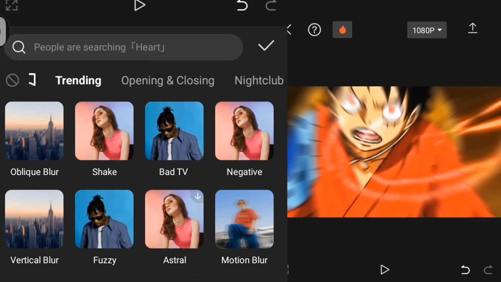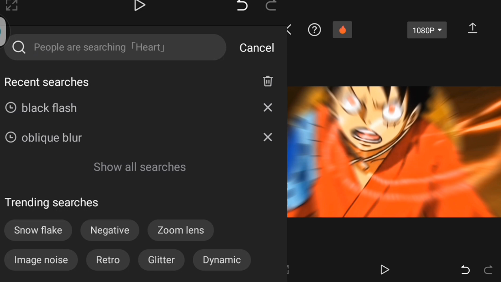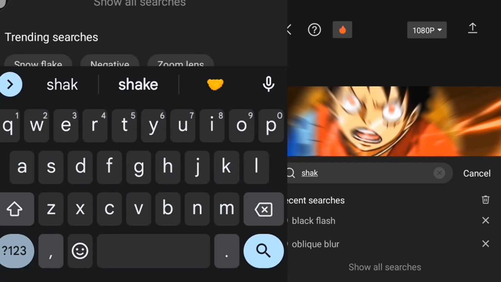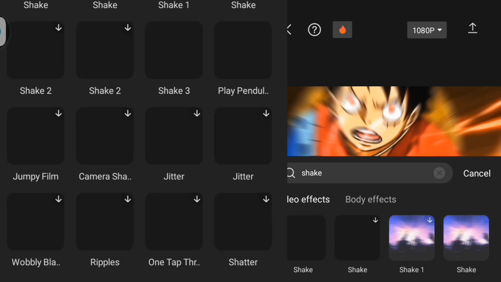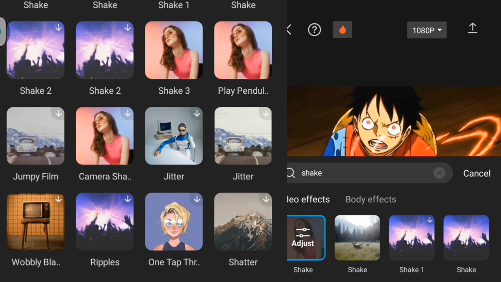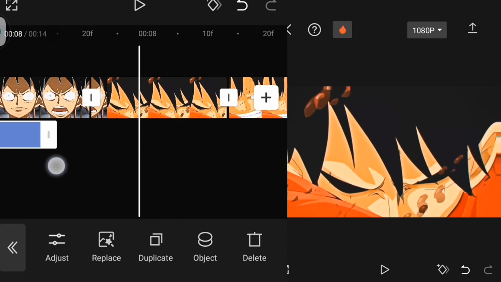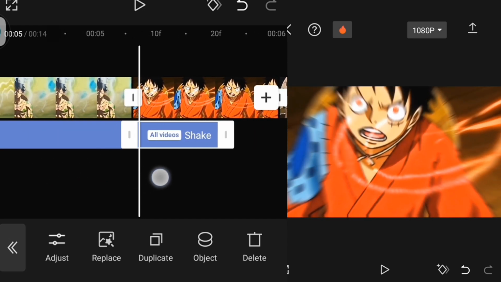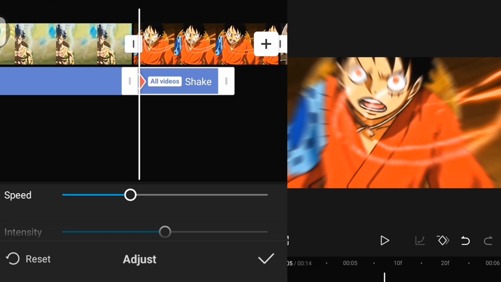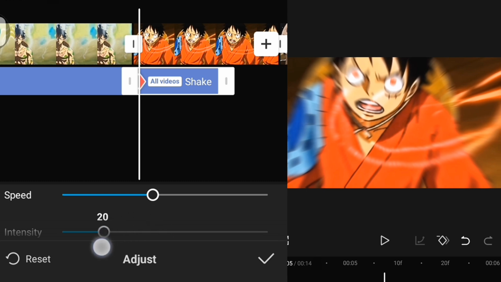I'm going to be adding a shake effect to my other clips. I'll go over to the video effects and I'm going to type in shake. Then I'm going to choose this particular shake and I'm going to adjust it. So the first thing I'm going to do is I'm going to add my first keyframe. I'll click on keyframe and I'm going to keep this speed to the middle. Then intensity, I'm going to reduce my intensity to 20.